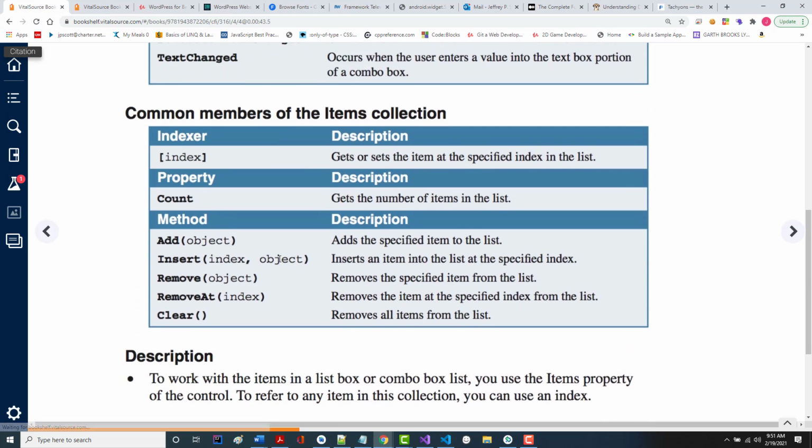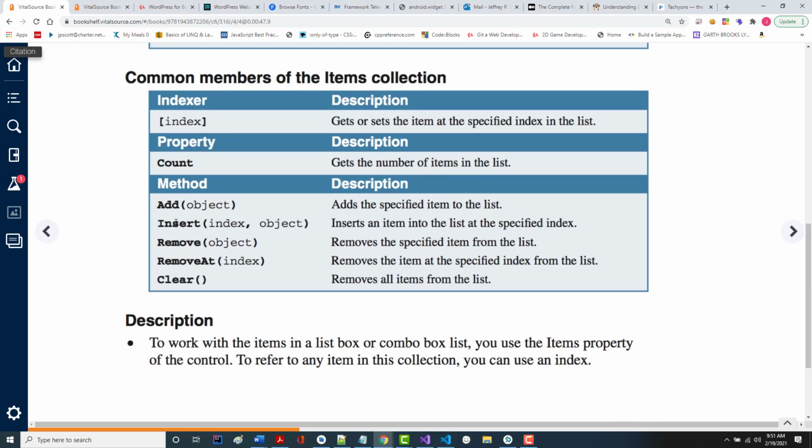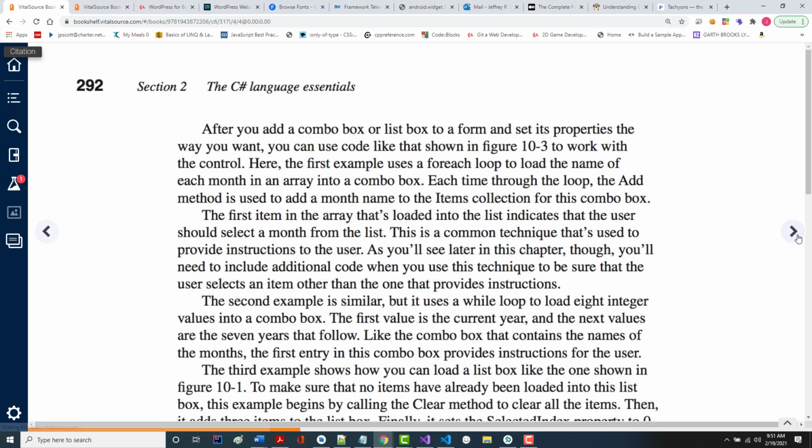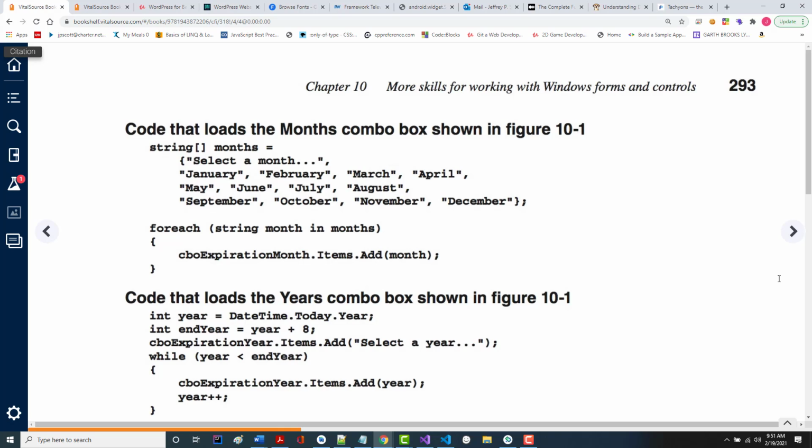All right, common things that you do: add to a list, insert. So add will add the item. Insert, as it says, you can tell it where you want it to add it. Remove, to remove a specified item, or there's different ways to remove, but this is the one we actually use. We use that clear because we wanted to make sure in our list box we always started out with an empty list. And notice it says to work with the items in a list box or combo box. So basically they share the way things are done. I'm not going to go through this, but if you look on the example here, they give you plenty of examples.